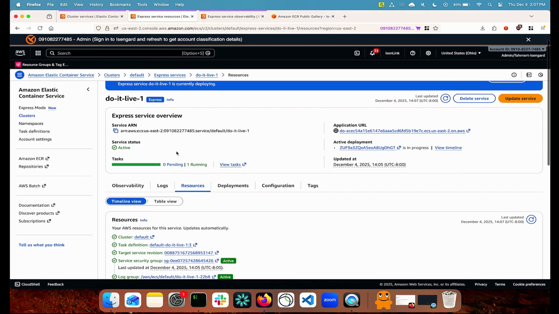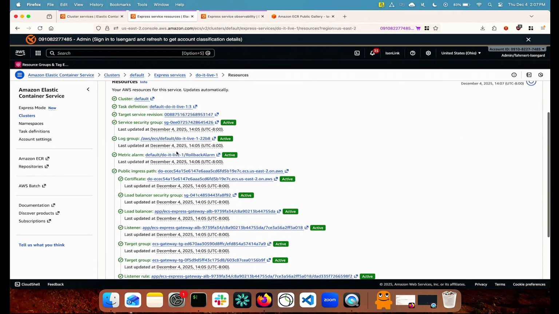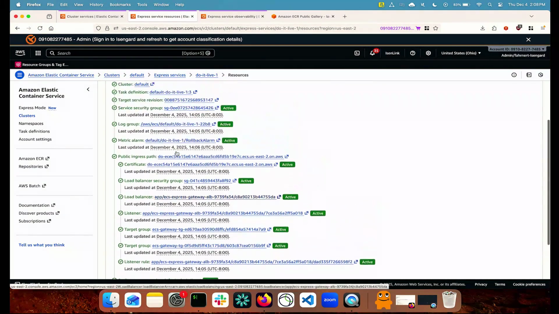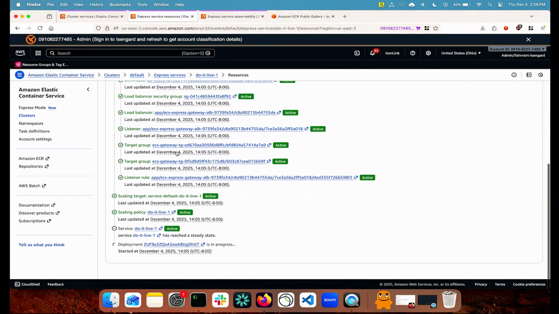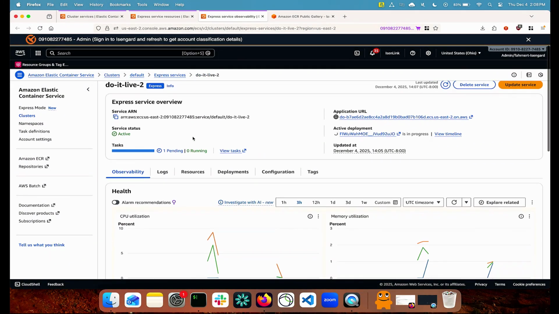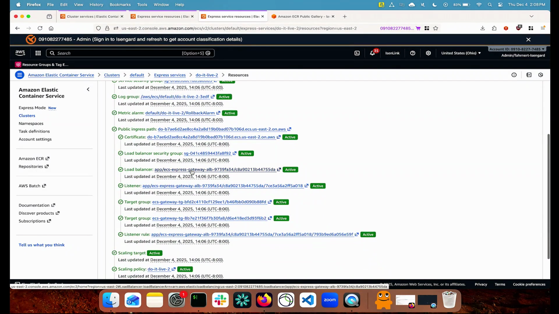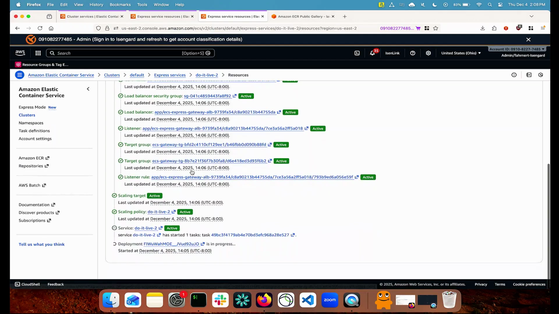Coming to the resources tab, again, you can see all those resources that Express Mode is managing on your behalf and follow along as they get provisioned. It looks like this service is very close to being done. Its deployment has nearly succeeded. We'll take a look at Do It Live 2, that more complicated second application we created here. And similarly, we can follow along with the resource creation.